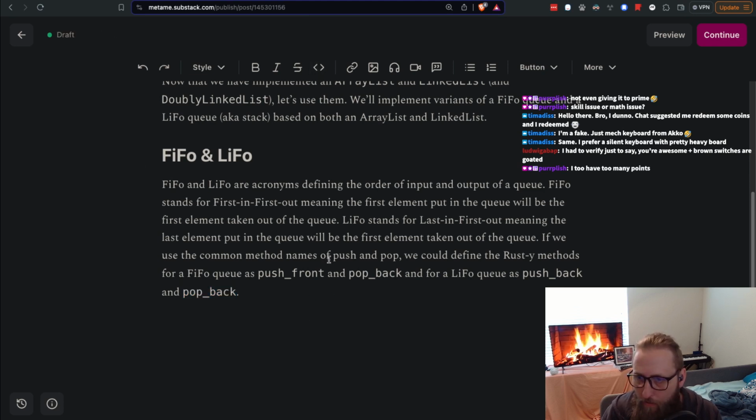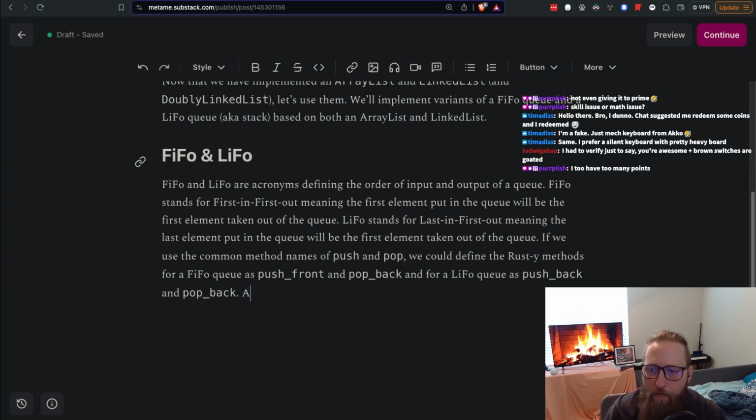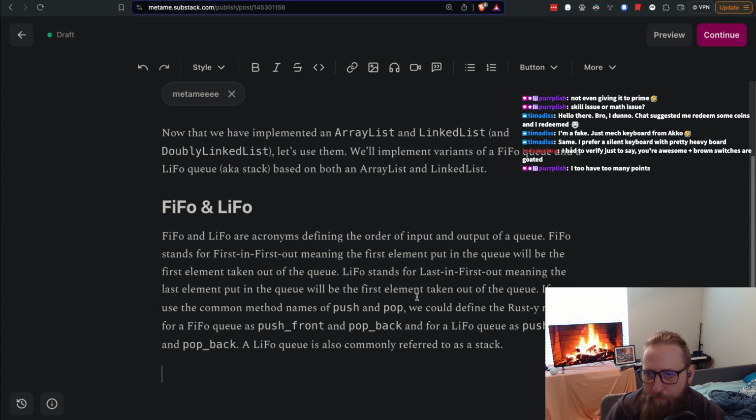Push and pop. A LIFO queue is more commonly referred to as a stack. Or maybe I should say also commonly referred to as a stack. I think that's pretty good. All right, I think I finished this part.